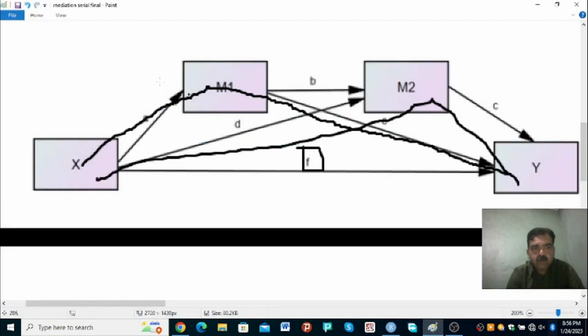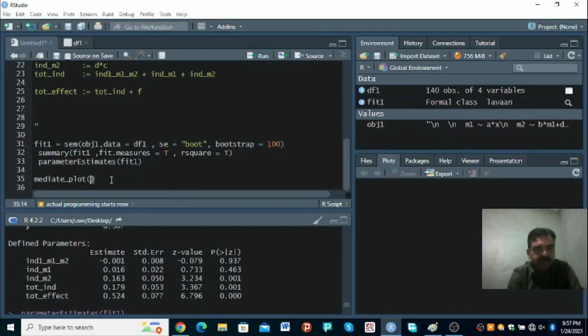In mediate plot, x will come here, independent variable. No, sorry, Y opposite. Y will come on the left side and x will come on the right side. Everything will come on the right side. So dependent variable will come on the left side. So what it is? Y is predicted by, always we write like this.